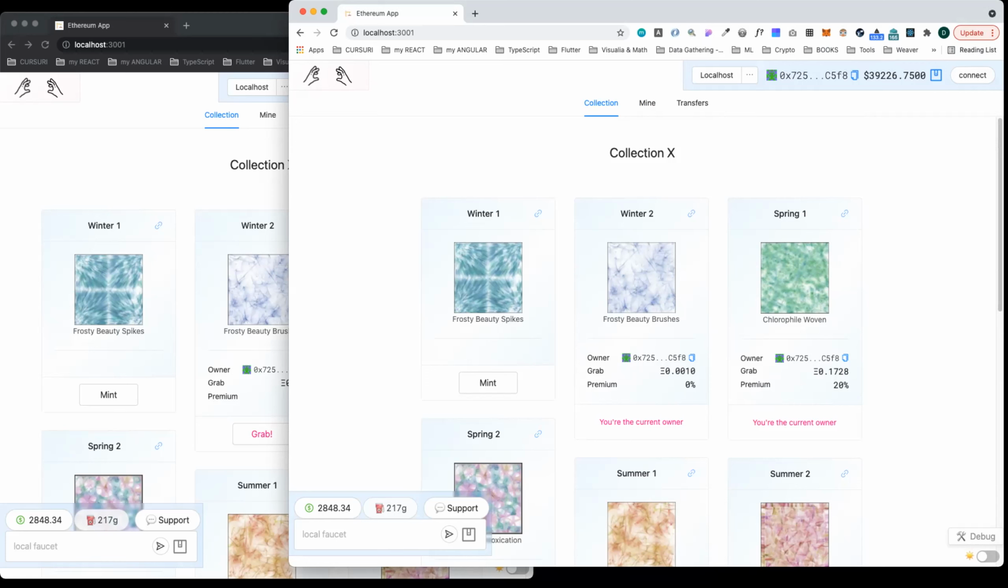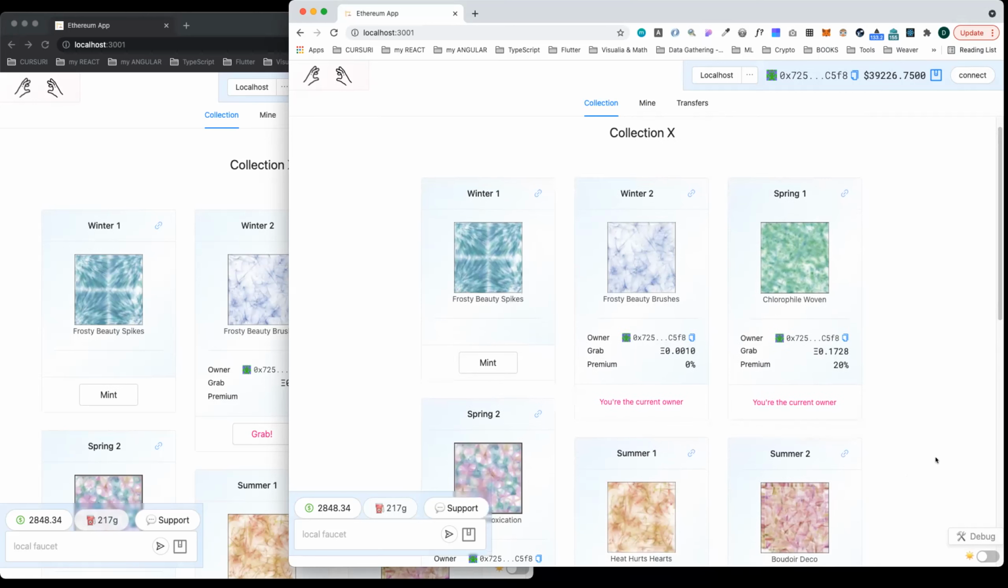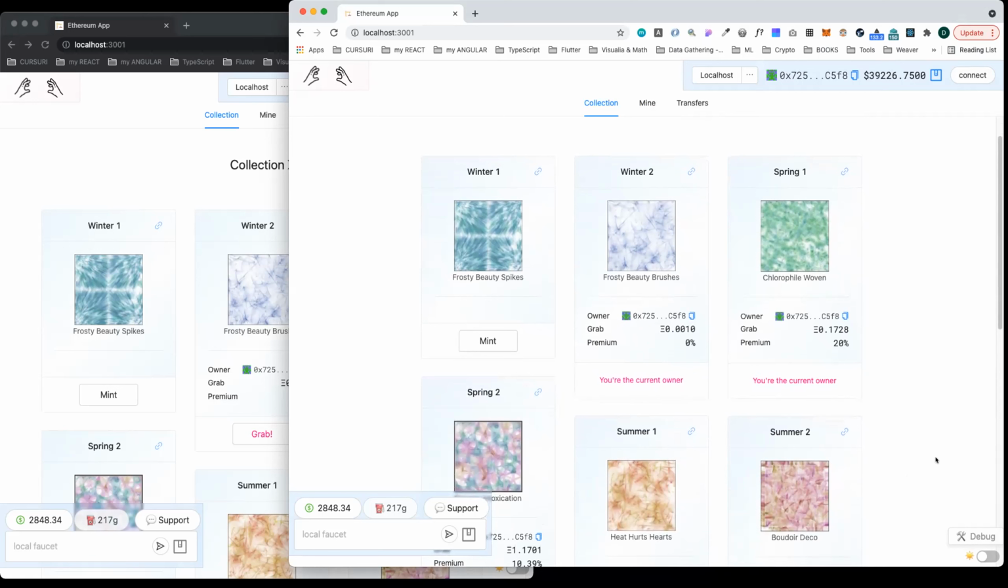Got it. Okay, so the personas here are, we've got an artist, and then we have collectors and speculators, and the artist puts out their work, and as collectors buy up those works, the collector gets paid.